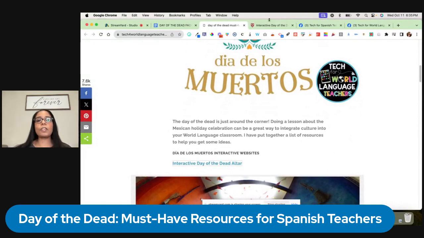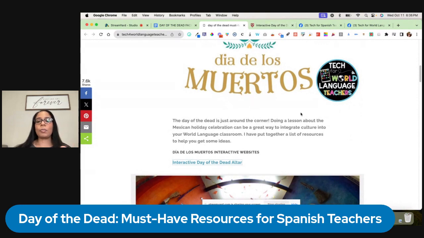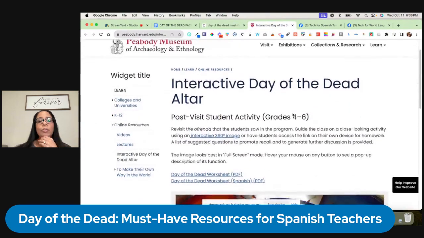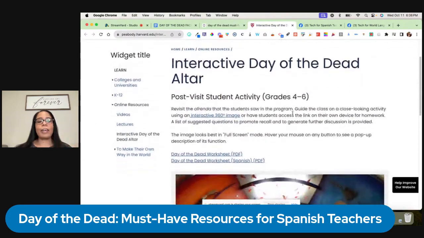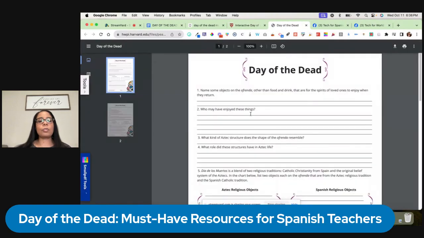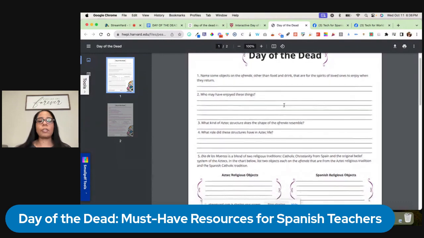I'm just going to go over some of the resources that are there so that you can see some of the resources you can use with your students. So we have this really cool interactive altar, and it's also got this PDF that you can use with your students, like name some objects from the ofrenda.